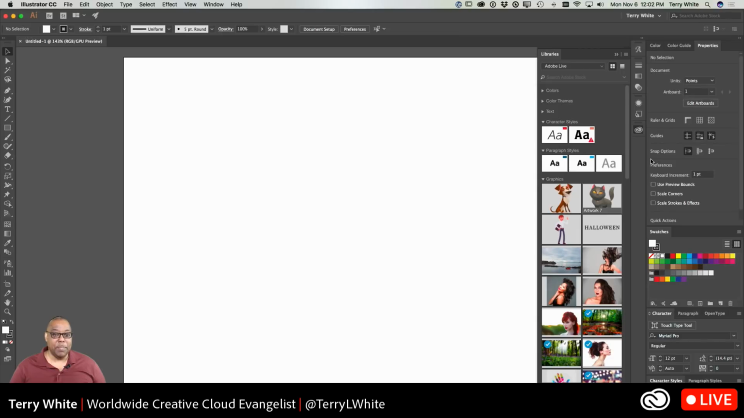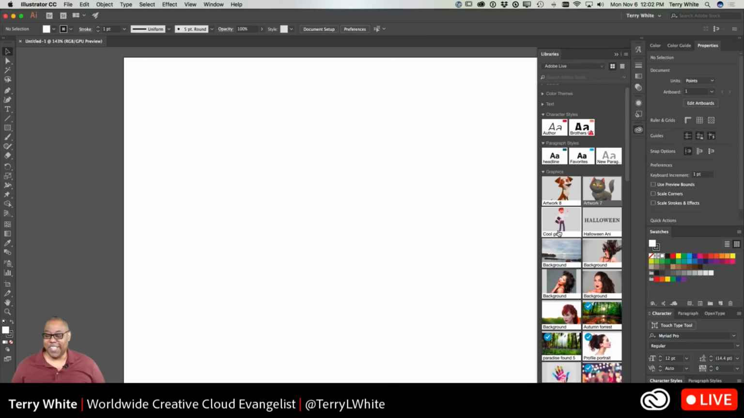Now, one thing you'll have to be aware of, if you're going to place something from a library, a CC library, then it's going to place it linked. And you would need to unlink it or jump through hoops to try and get it to work with the Puppet Warp tool. So the way to avoid that, here, let's go ahead and drag Cool Guy over. The way to avoid that is to hold down your Option or Alt key as you're dragging it over. That way you won't get the "you can't do this because it's linked" message. How do I know that? Because I found that out earlier today.